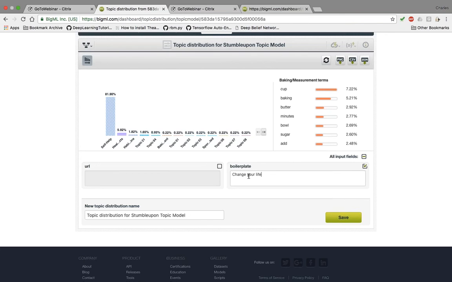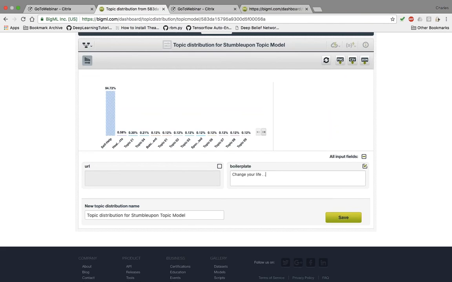And you can see the self-help topic jumps right to the top. Not really a surprise. "Change your life" is kind of a loaded phrase, and it's definitely related to self-help. But if we add the words "with science," now we start to equivocate a little bit about what this document is about. It could be about self-help, that's true, but what else might it be about?